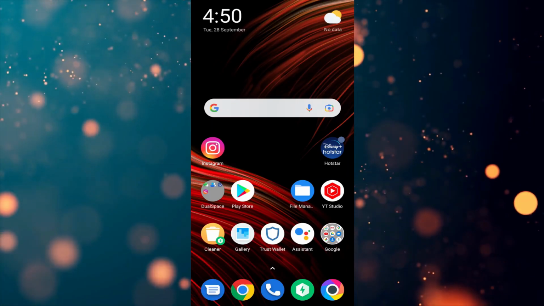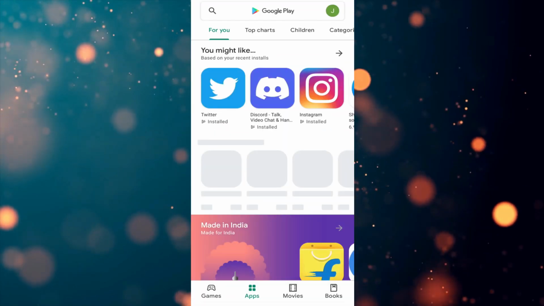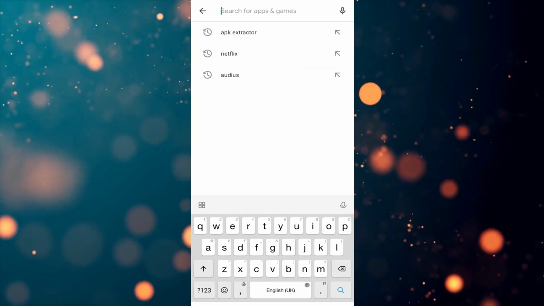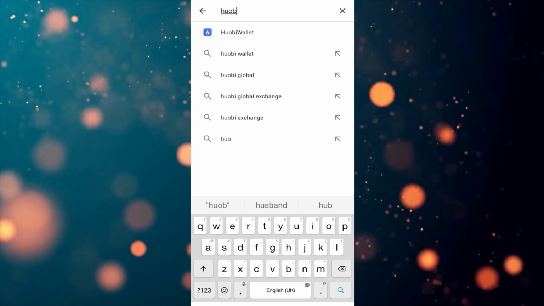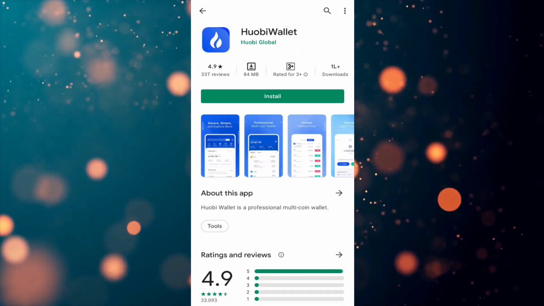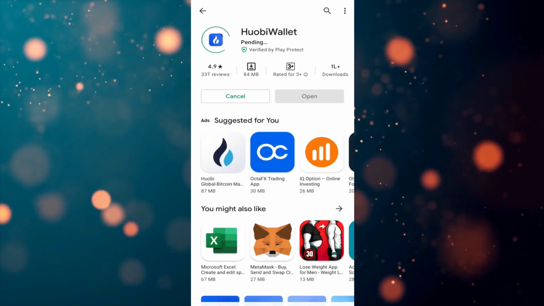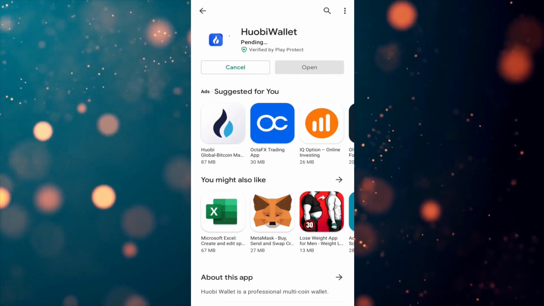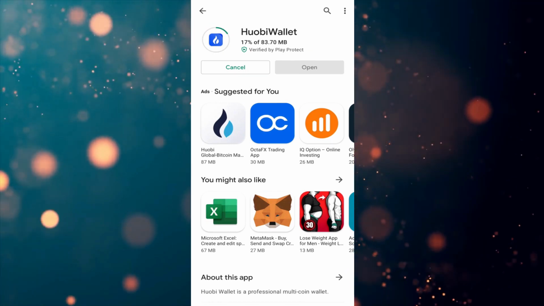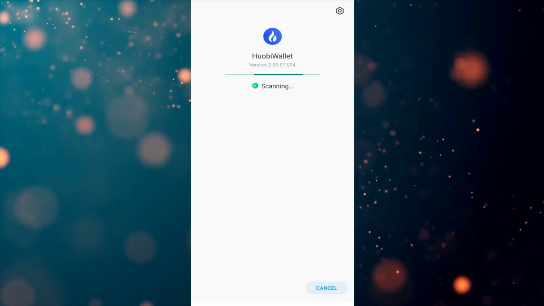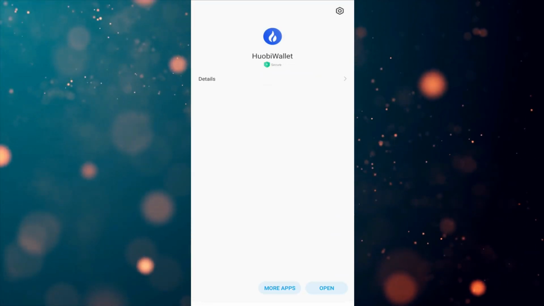So I have started my phone screen recorder, and let us go to the Play Store and search for Huobi Wallet. So this is the application that we need to install today. Let me simply click on install. Let us wait for a few seconds until the installation as well as the scanning has been successfully completed. Once it has been done, let us simply click on open.